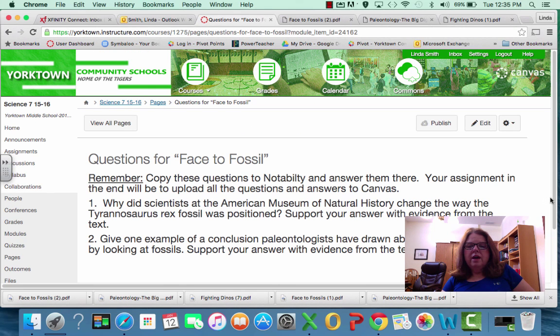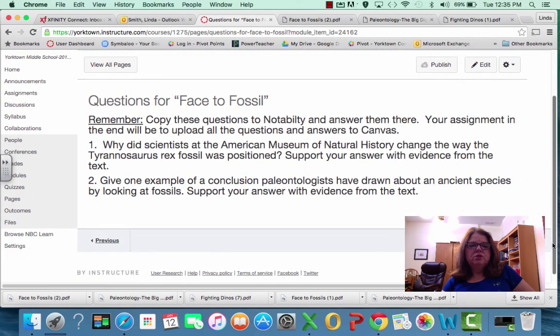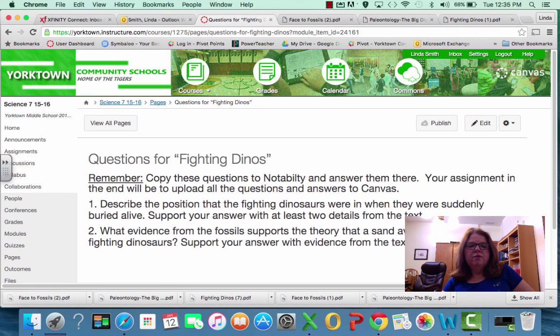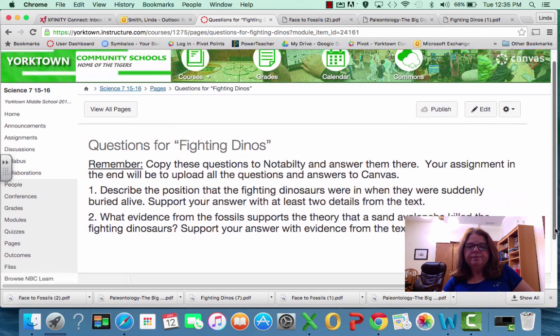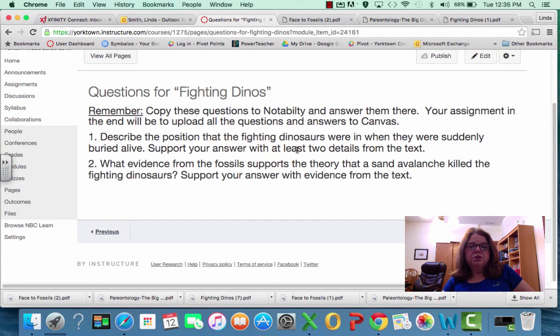So you will have 2 questions for the article Face to Fossils, and the questions are there. And again, the easiest thing to do is copy and paste those straight into your Notability and then answer them. And as you can see, it says support your answer with evidence from the text, and that's going to be directly from Face to Fossils. Then same thing for Fighting Dinos. And again, this will say 2 details. This says support with evidence.